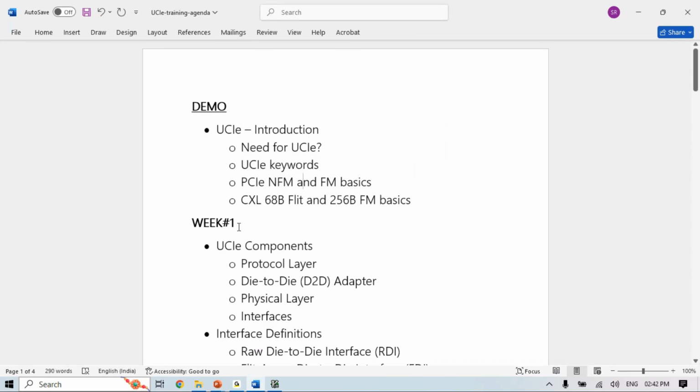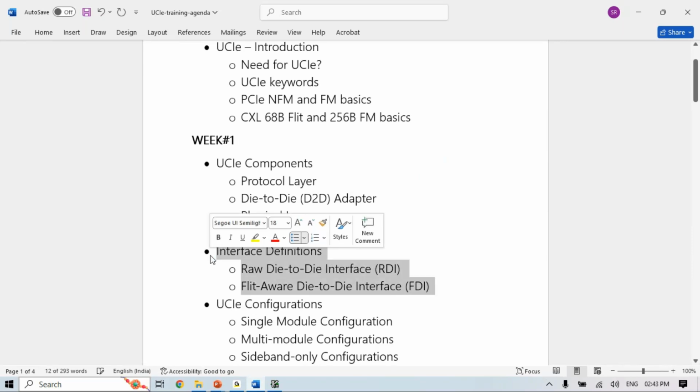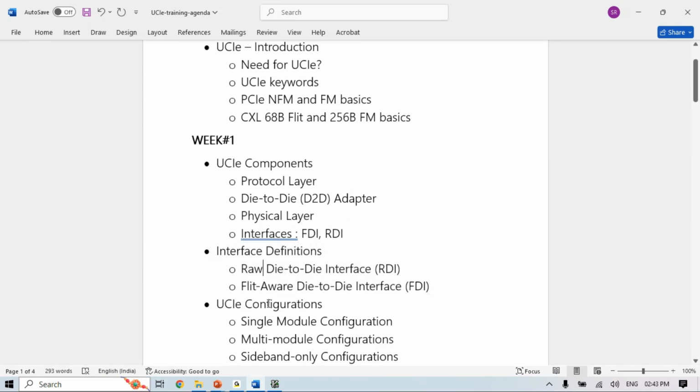Week one will be focusing on the UCIe layer stack, the protocol stack. That is the protocol layer, the die-to-die adapter layer, the physical layer, and the interfaces like FDI and RDI. FDI stands for Flit Aware Die-to-Die Interface. RDI is the Raw Die-to-Die Interface. We'll understand what exactly these interfaces are and what signals constitute these interfaces.